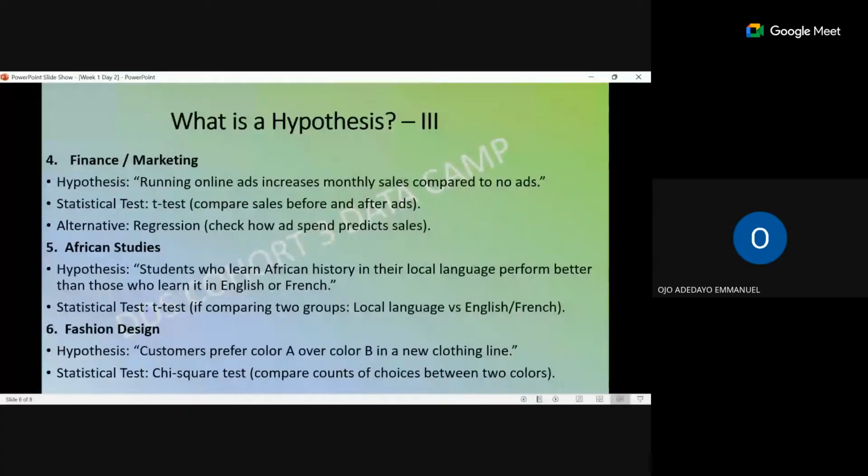We have people here that are in African studies. Now, let's look at this hypothesis: students who learn African history in their local language perform better than those who learn it in English or French. Let's say, for instance, maybe our friend from Ghana, maybe there is a particular language that they speak in Accra or Kumasi. Let us say you now want to teach students the culture that they normally practice in Accra or the culture that they perform in Kumasi.